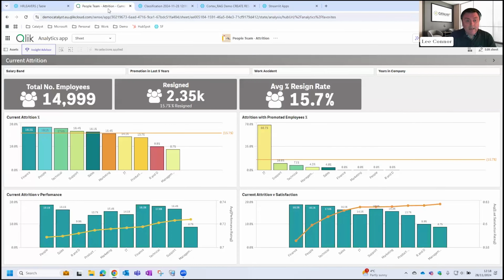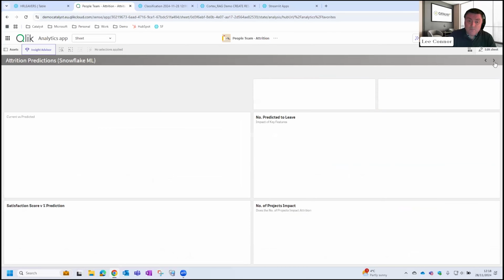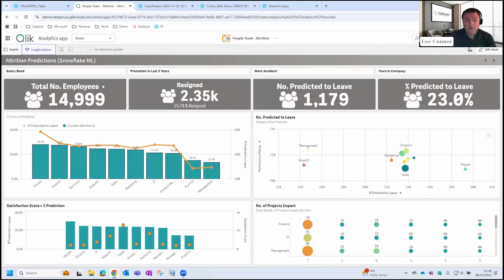So let's have a look back at my dashboard now. I can reload my dashboard, and I've got a secondary dashboard which will show my predictions. So my predictions are now complete over my 15,000 employees, and I can see predicted to leave is 23%. But now I can start looking at my patterns. It took all of that historic data and started to look at all of those patterns based off the limited information I've given it. So how long have they been with the business? What is their satisfaction score? How many projects? How many hours have they done?